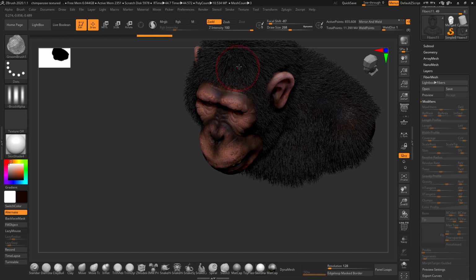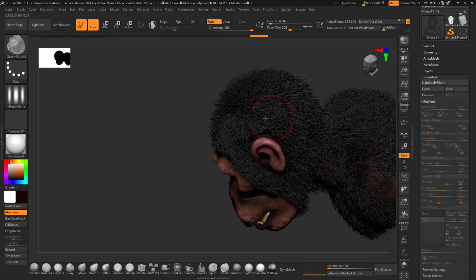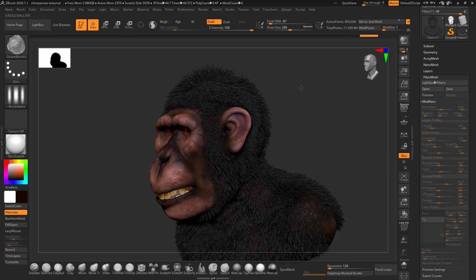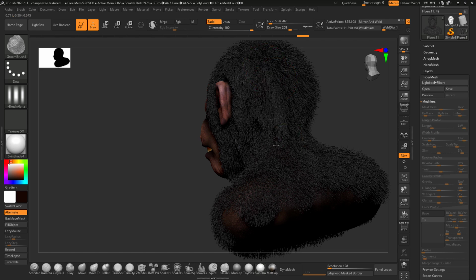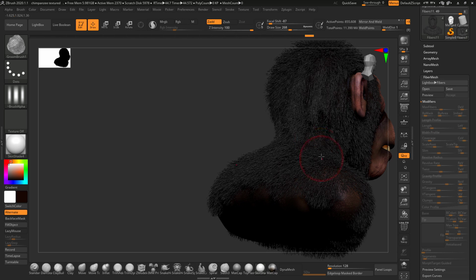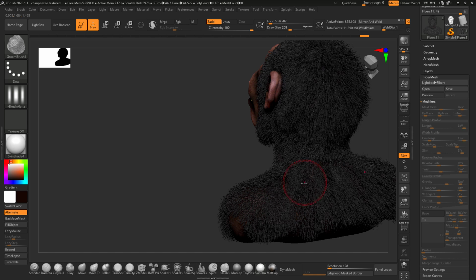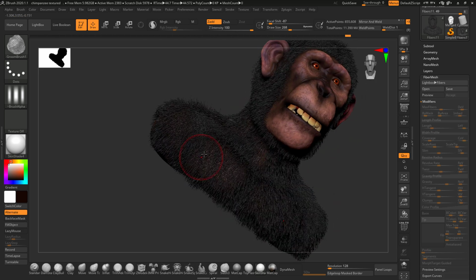Turning on the symmetry so that I can reduce the amount of work I need to do. I'm just making some random strokes so that his hair looks a bit messed up.